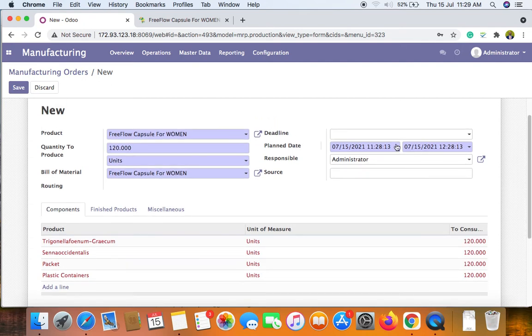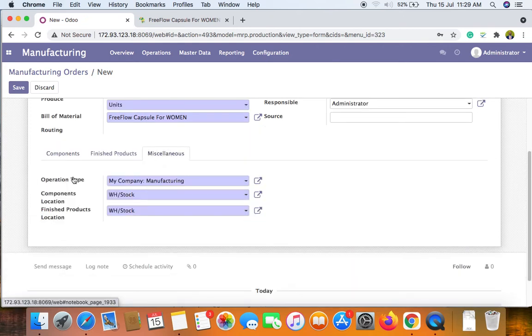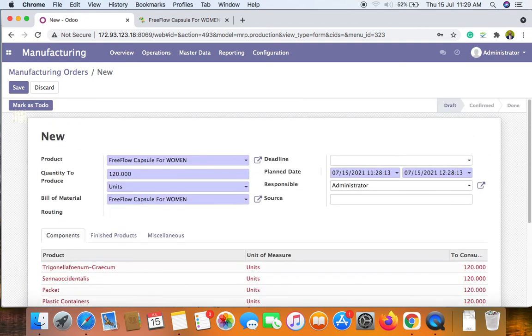Now, this is my planned date when I intend to produce. This is the production manager responsible for this production. The components are going to be taken from the warehouse stock where we have the raw materials. We just have one warehouse, but with multiple warehouses you could decide where the raw material comes from, and where the finished product will be sent to. Everything looks good, so I can save this.